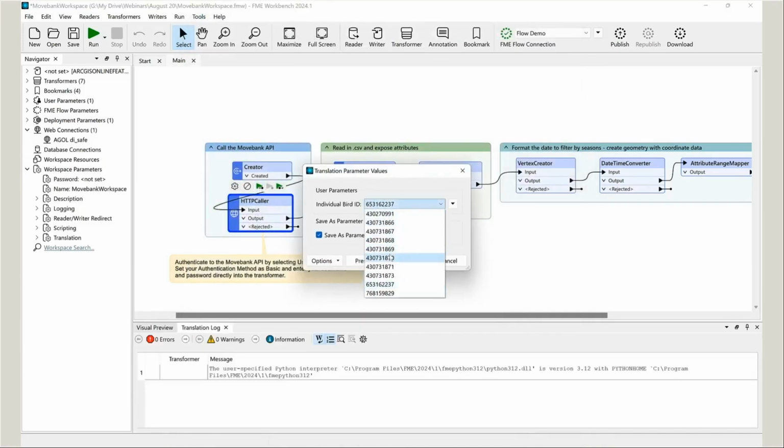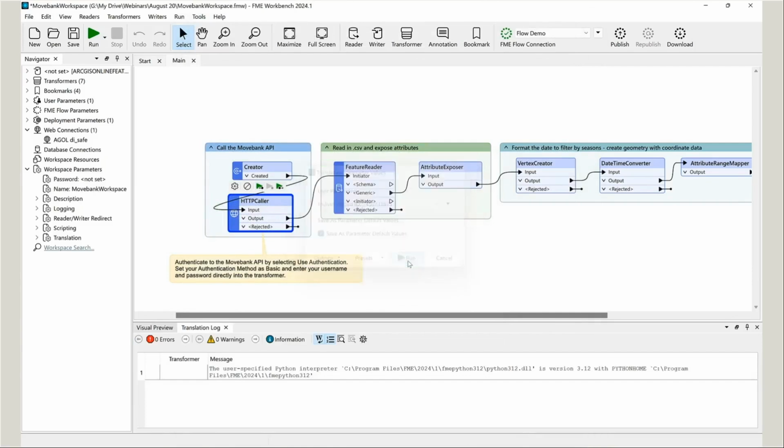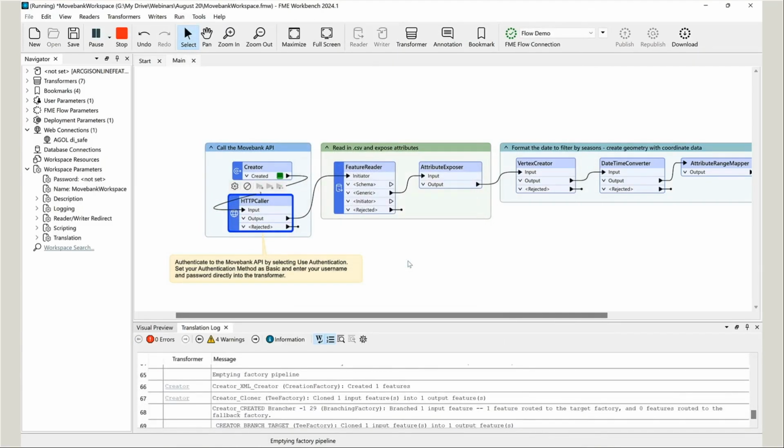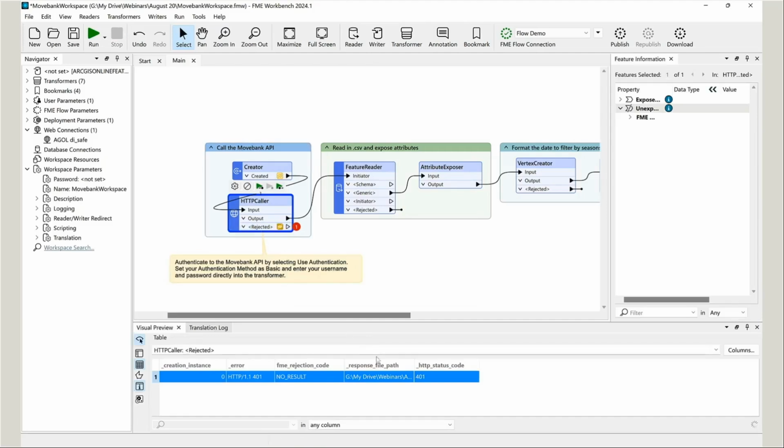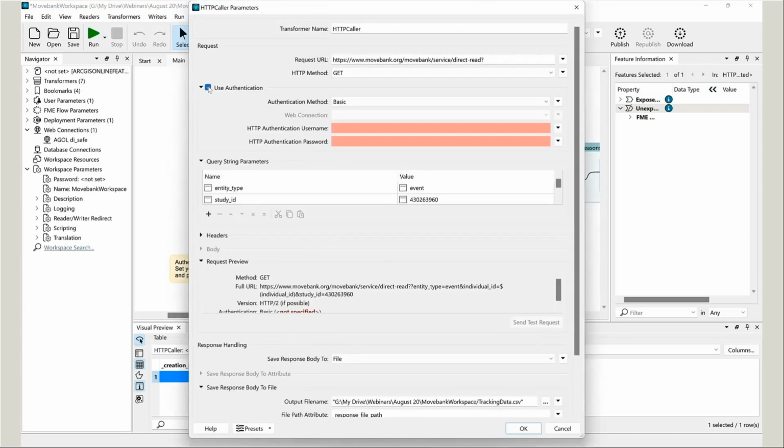And yeah, so here, let's run it. I'm going to select a different bird ID, and it's failed. So let me go have a look. And we've got a 401. So the HTTP 401 error is usually that we don't meet the authentication requirements.